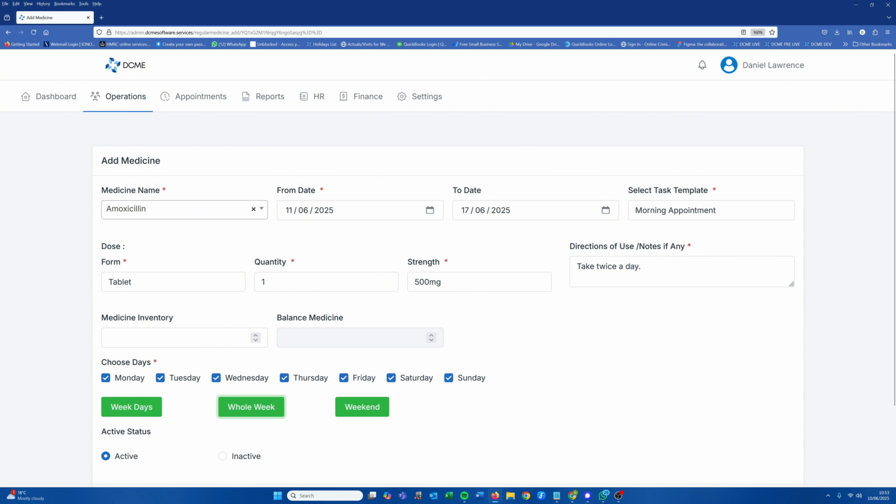Now here we have a medicine inventory. This is a counter. As the carers give a tablet, it will count down the amount that should be in the packet, and the staff can see that in the app and make sure that the number of tablets in the packet matches what it shows on the system. This further avoids medication errors. So we'll say it's going to be 14 tablets. At the moment it's just the morning appointment.